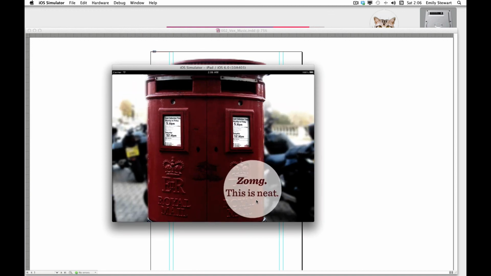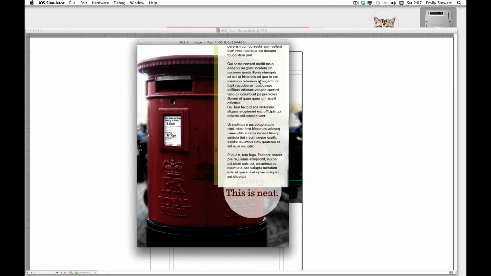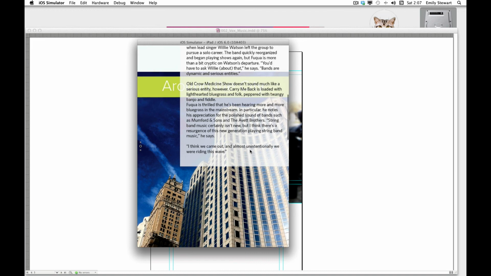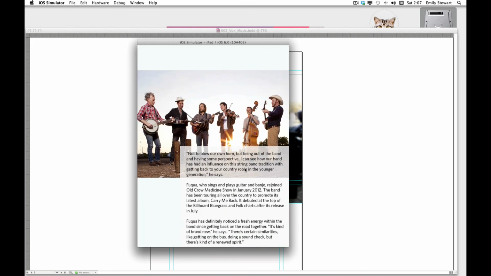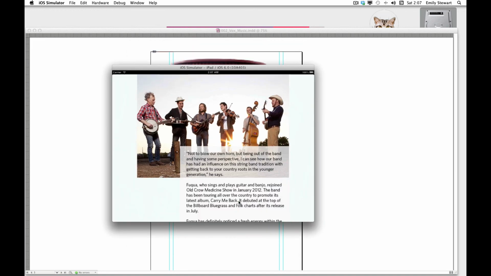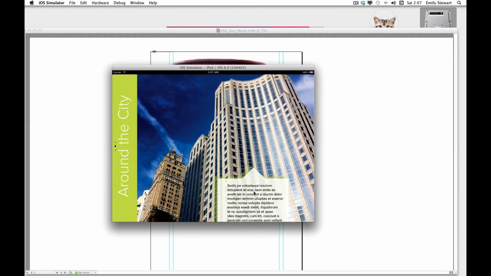Notice that when I scroll through each page, the content snaps neatly into place regardless of orientation. This brings us to the second part of the tutorial, pinning.